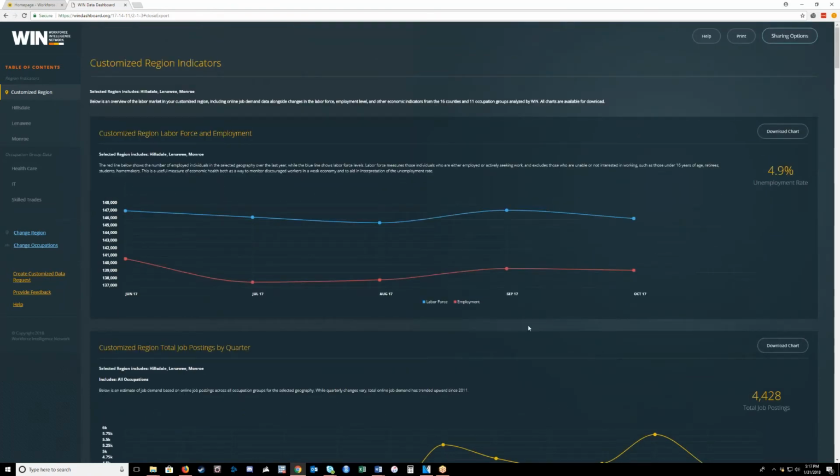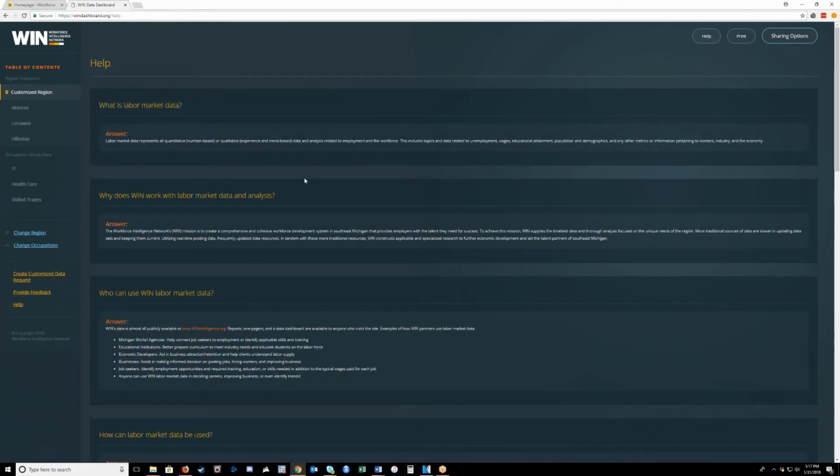Now that we've seen all the data and report capabilities, let's take a look at some of the other features the dashboard has available for users. First, let's look at the Help page by clicking the Help button. You can select the Help button on the sidebar or the top. This page provides further information for users to help them working with the dashboard.